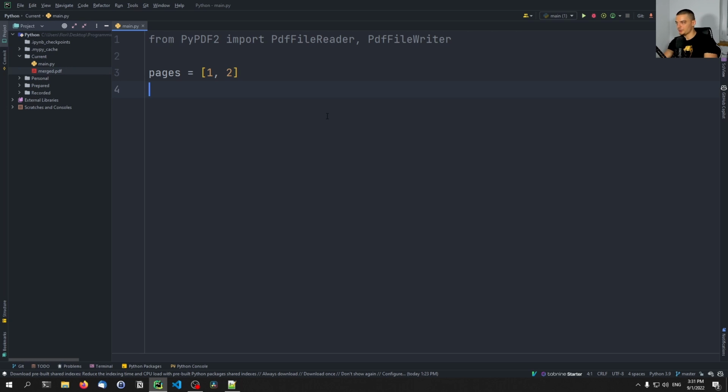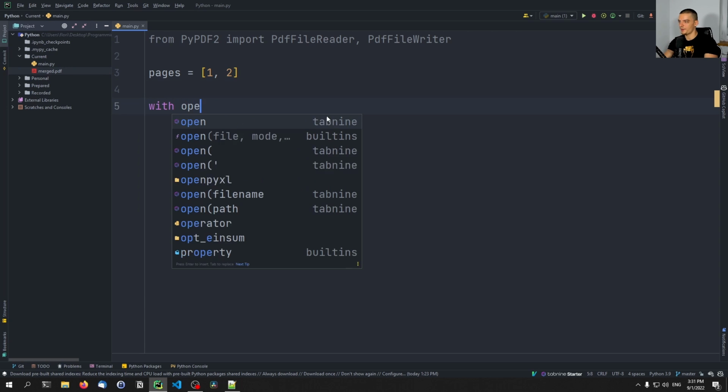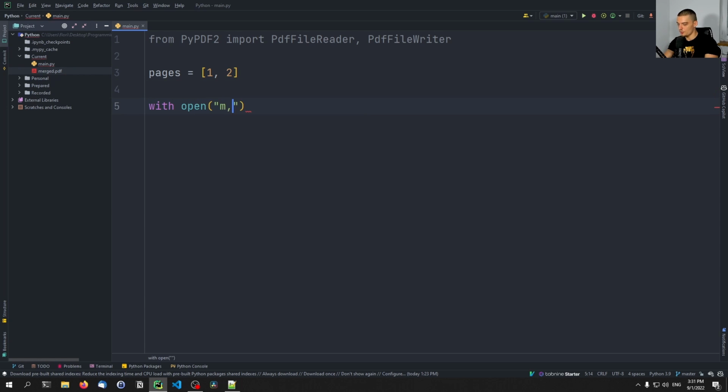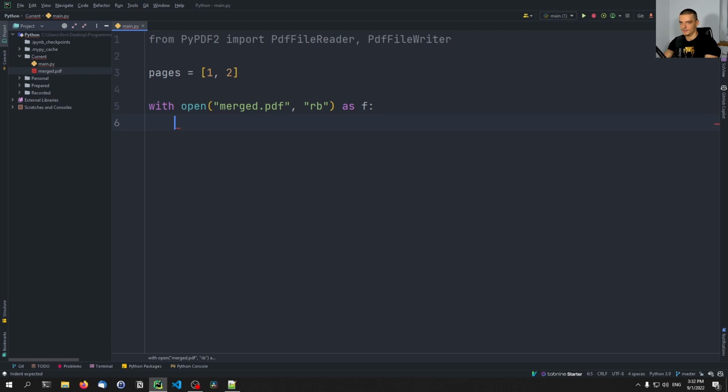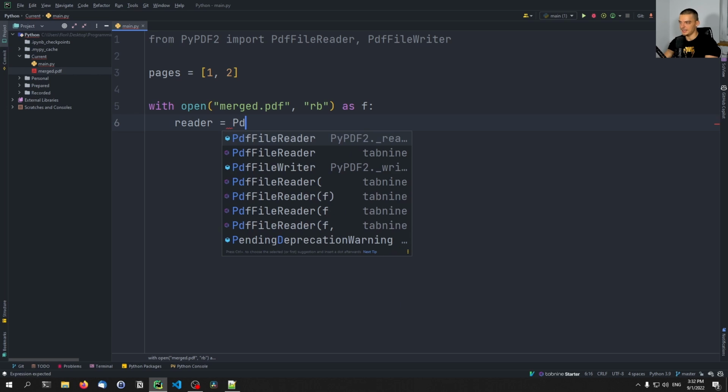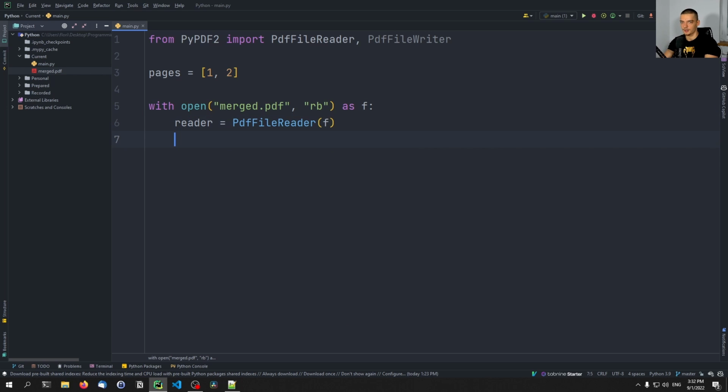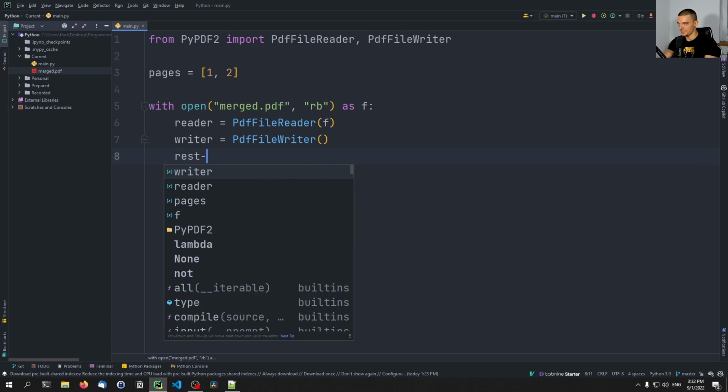And what we're going to do now is we're going to say with open, we're going to open the merged PDF file in reading bytes mode as the file stream F. And we're going to say now that the reader that we're going to use is going to be a PDF file reader targeting the F file. And then we're going to say writer is equal to PDF file writer. And we're going to also have a rest writer.